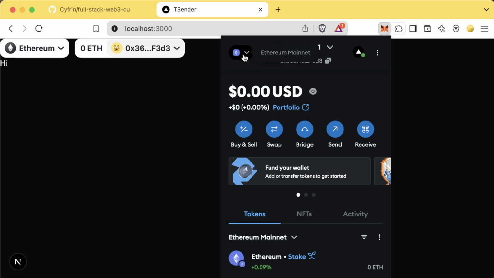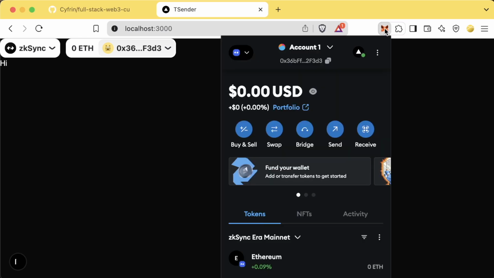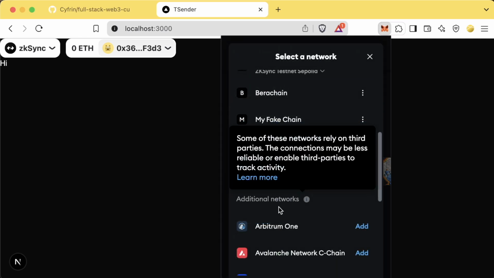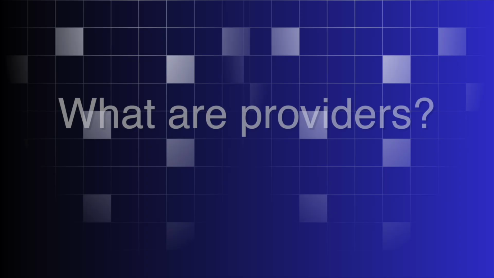Once you start from disconnected, now you can see I'm on the Ethereum network on the app. We'll change from Ethereum to ZK Sync. And since I've already approved for ZK Sync, we're now on ZK Sync. And we can switch to any network we want. Okay, excellent. Let's keep going.